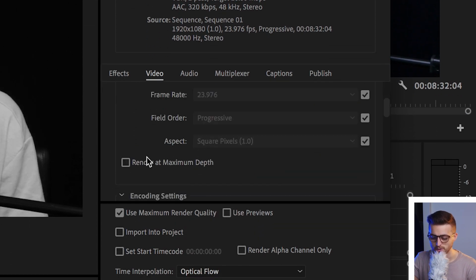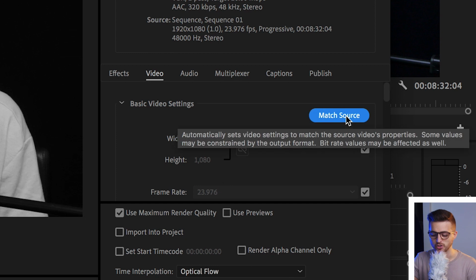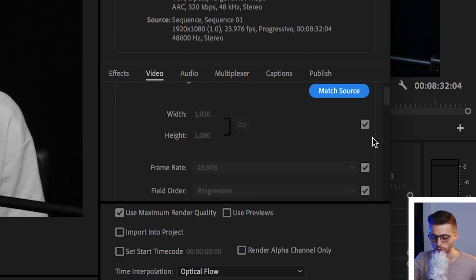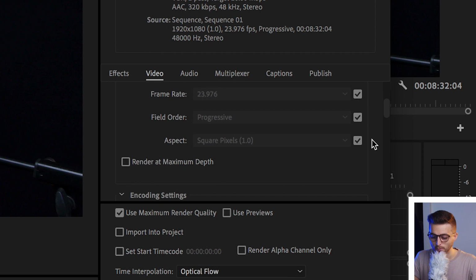Now we'll move down to the video tab and you want to select match source. And that's going to match the export settings to the composition settings. So if your video is in 1920 by 1080, selecting match source will make sure that you export to 1920 by 1080. But of course, you can always go and double check. So you can see width 1920, height 1080. And if for some reason that doesn't look right, you can deselect this box and you can just go ahead and change the numbers.